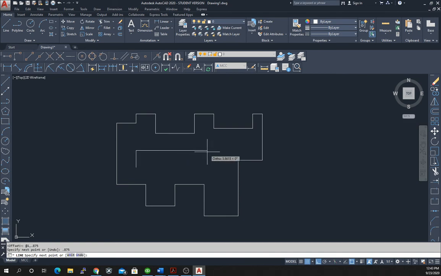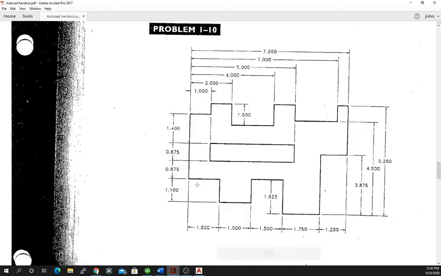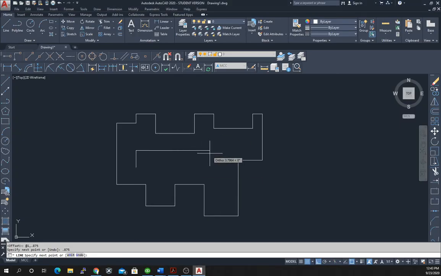We move over by 4 inches, 5 inches minus 1 inch. So you move over in this direction by 4 inches, enter. We move down by 0.875. And then we come back and we complete the box. So once I see the little square, I can hit enter, and then I just hit escape to end the line function. So I'm going to go ahead and save this.